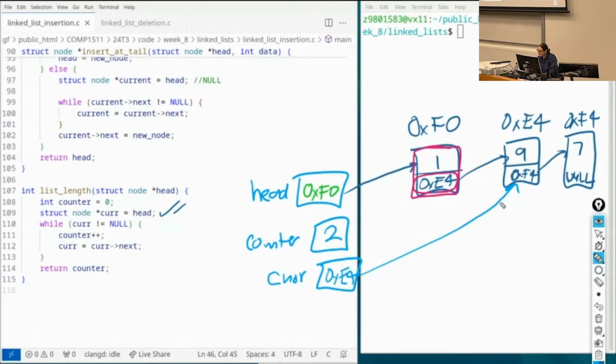And we want to move char along. So we say char equals char next. So it's going to update this to the address that's in here, which, if anyone can read it other than me, says 0xF4. So now char contains the address of the next element. Oh dear. The next element, which is over here.